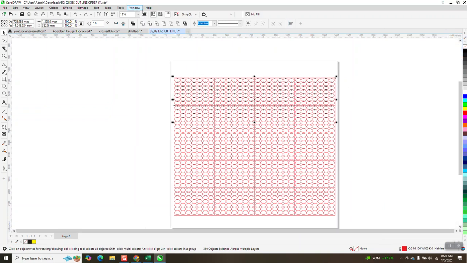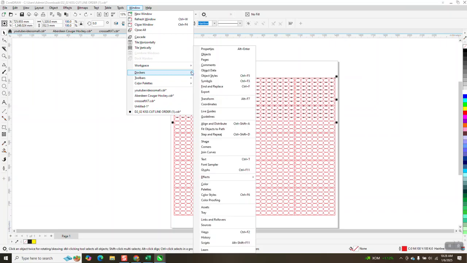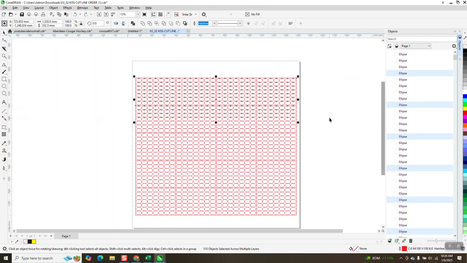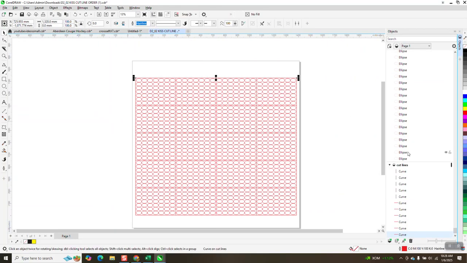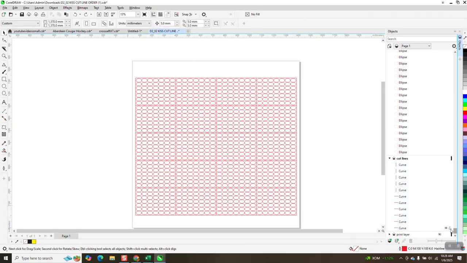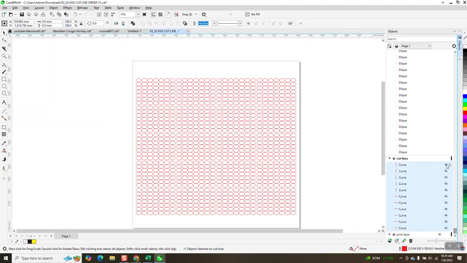It's so easy. Open up Windows, Dockers, Objects, and grab one of these lines to find out where it is. And you could do them individually by holding down the shift, but you could also go to the very top. Basically, let me make sure I'm at the bottom. So I'm going to select that one, hold down the shift, and it selects them all. Go up here and I can take them away, or I can lock them.